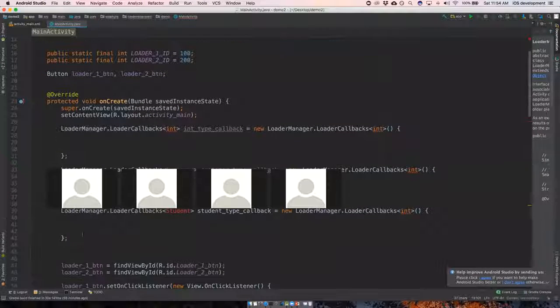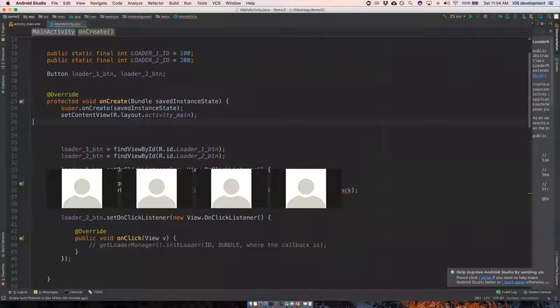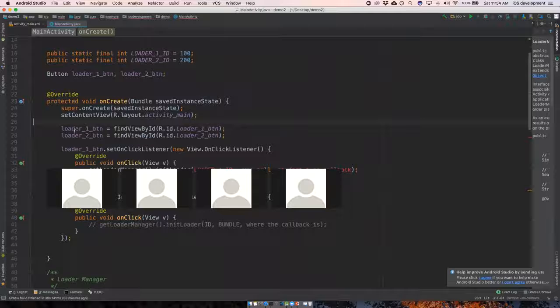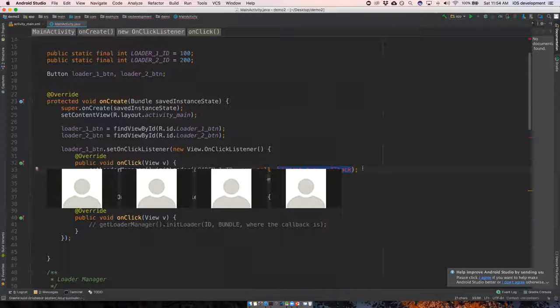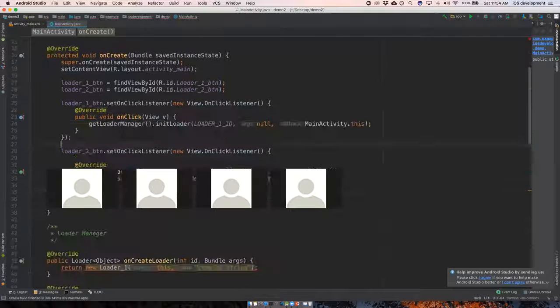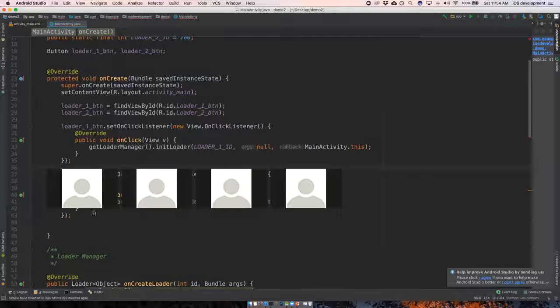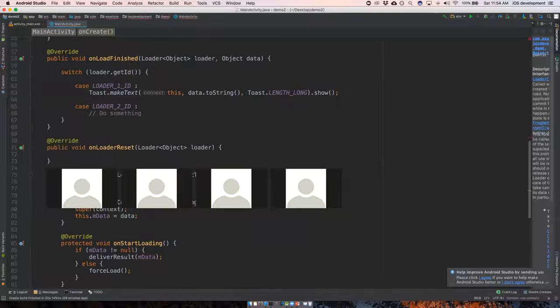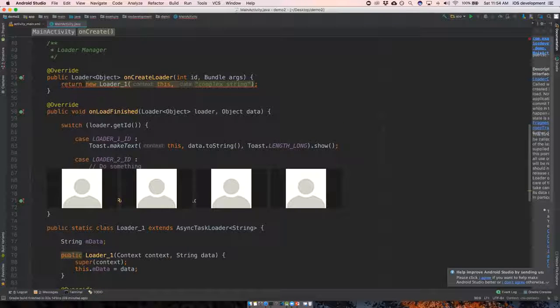Okay, so whichever works for you. So let's just go back to this. So this is loader 1, and this is this, or main activity.this. Sweet. So now what's happening here? Extends. Okay.